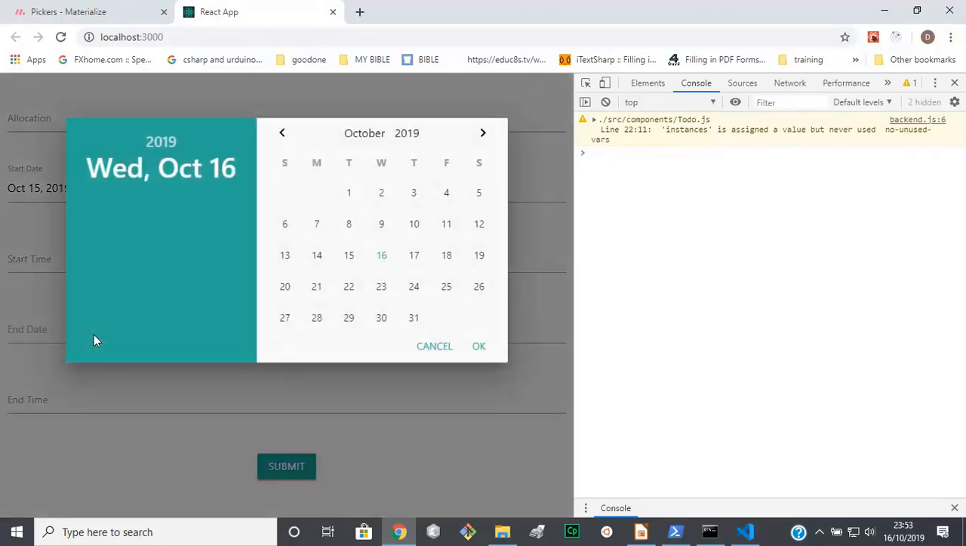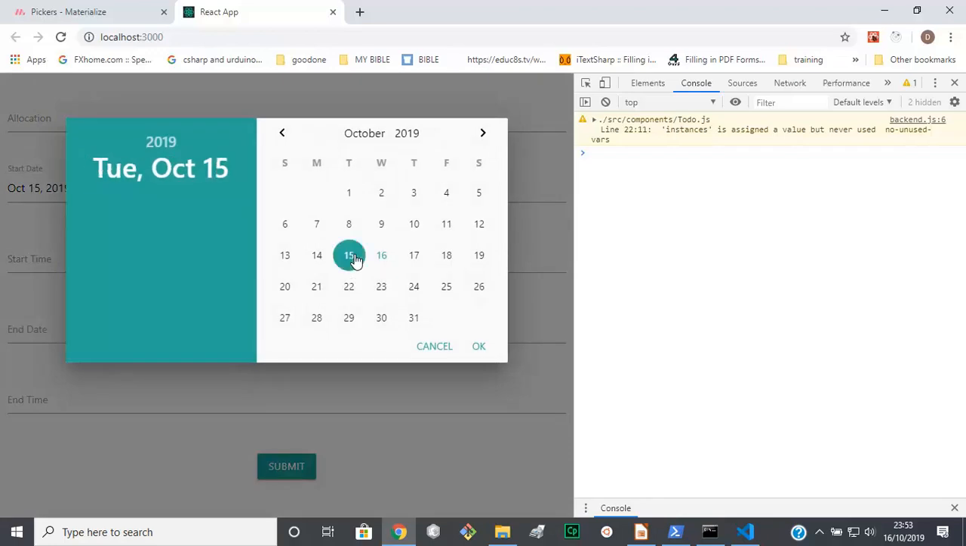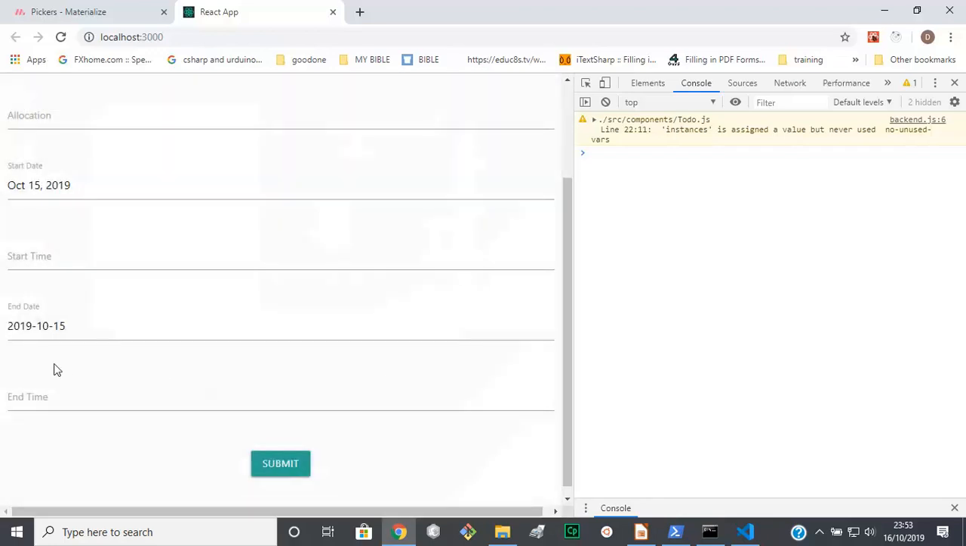How about this one, the time, what date did we pick there? 15th, so we want to pick the 15th here as well, right? So we've been able to customize this, yeah.